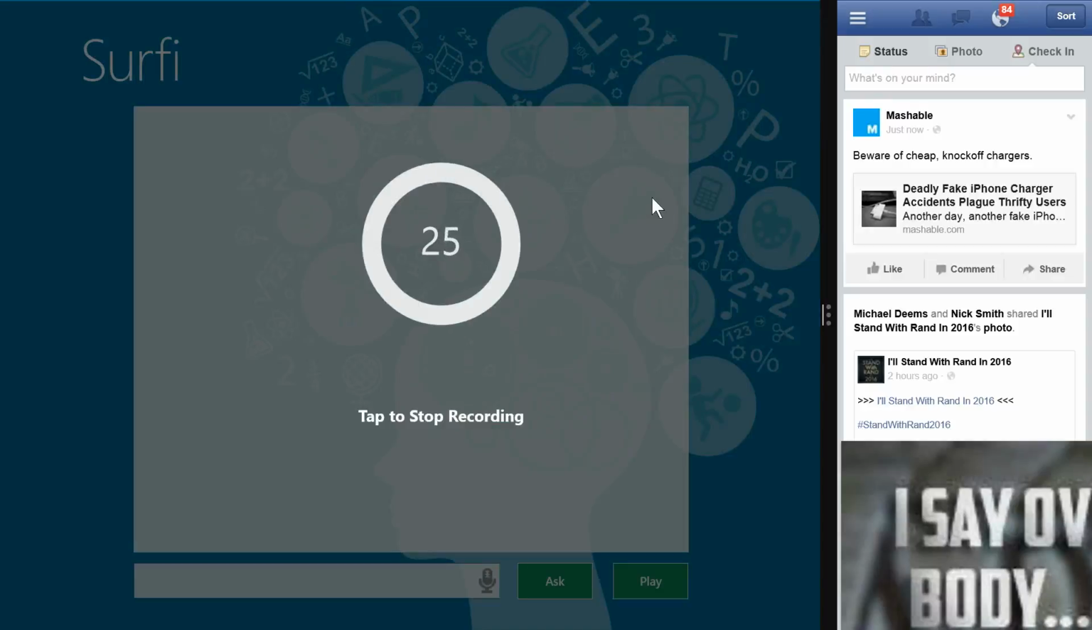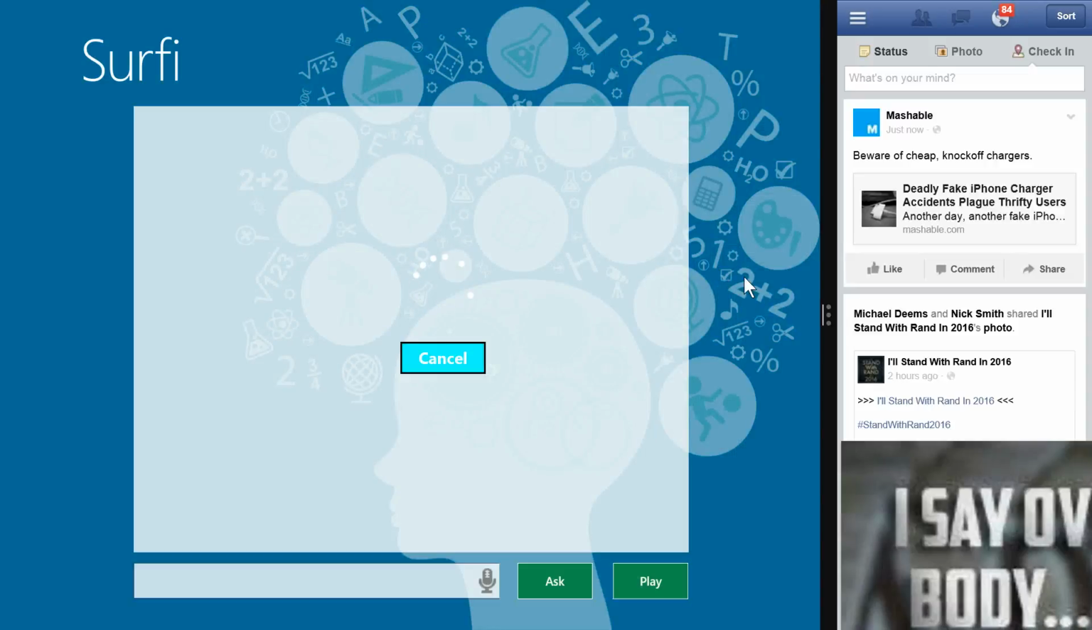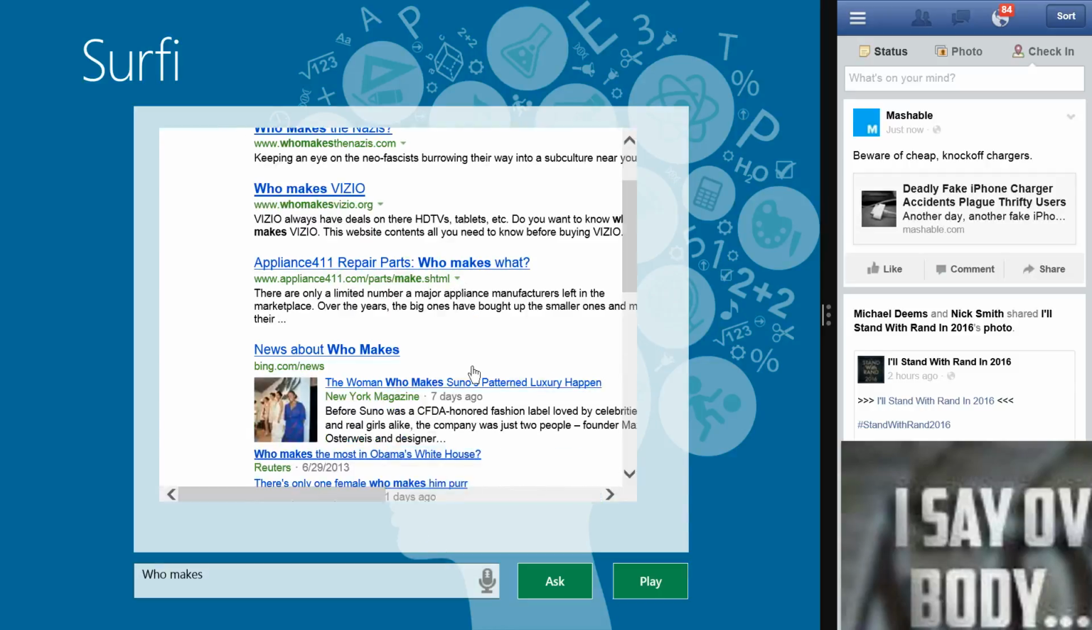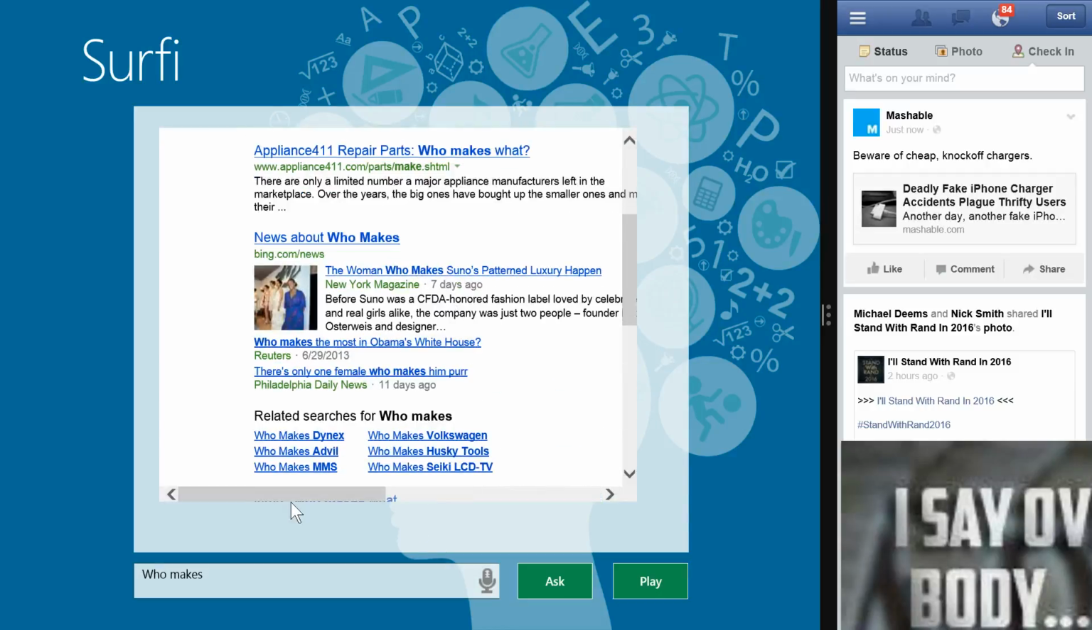who makes the best computers? Surfi did not understand your query. Let's do a Bing search.